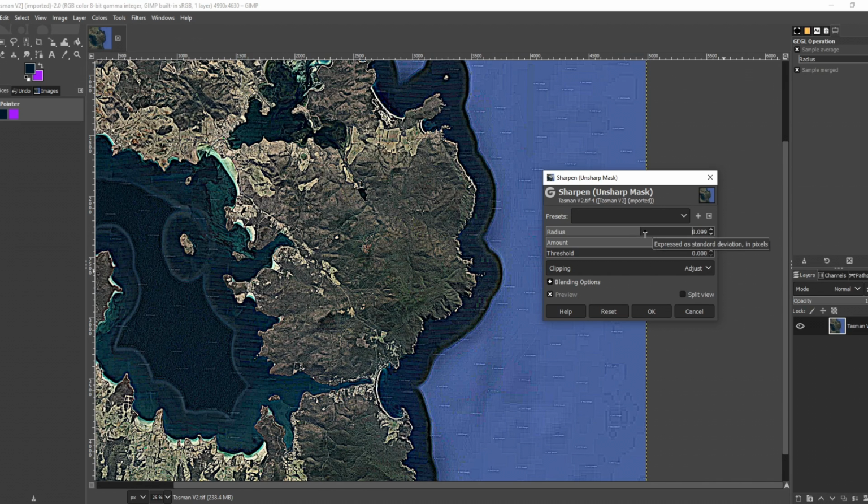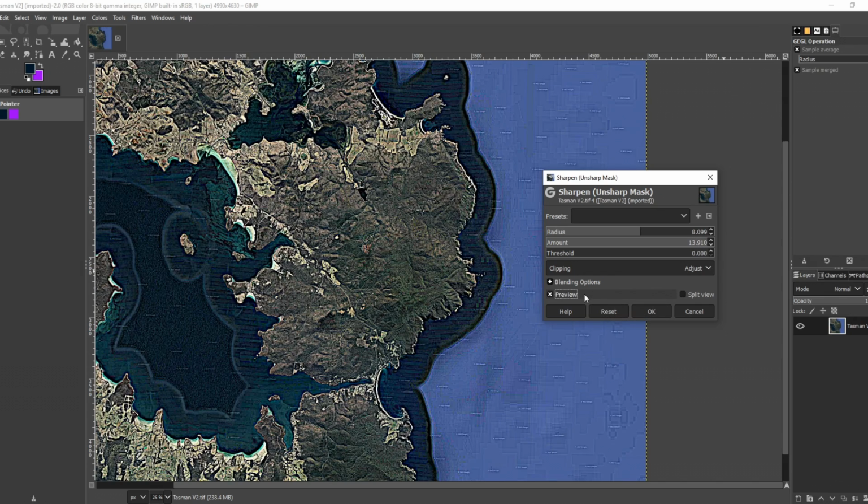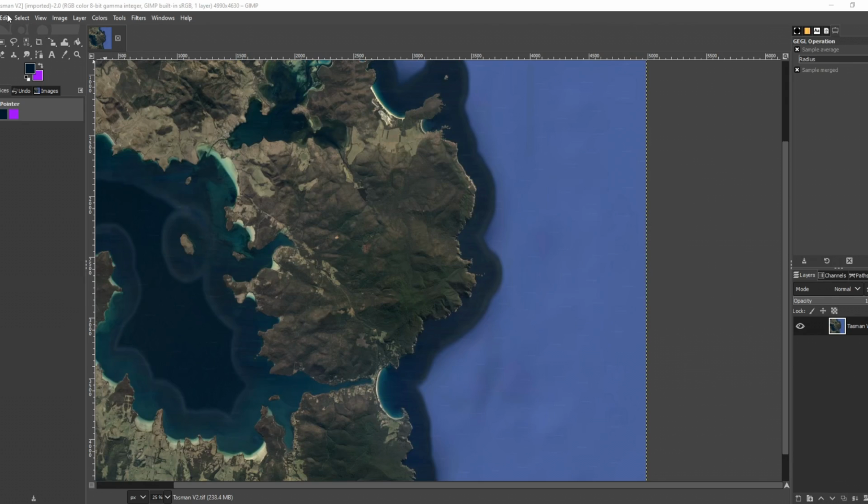You can increase the contrast in your image, which can be handy in some situations. There are other things you can do as well.